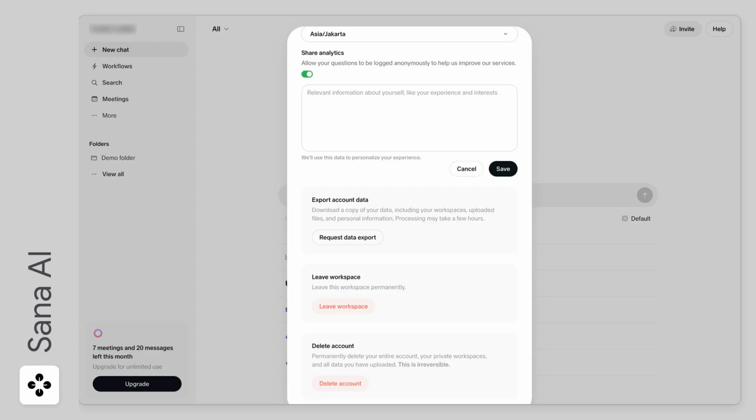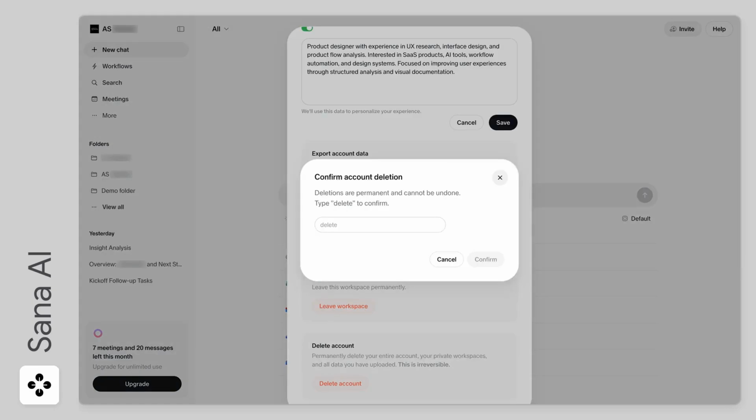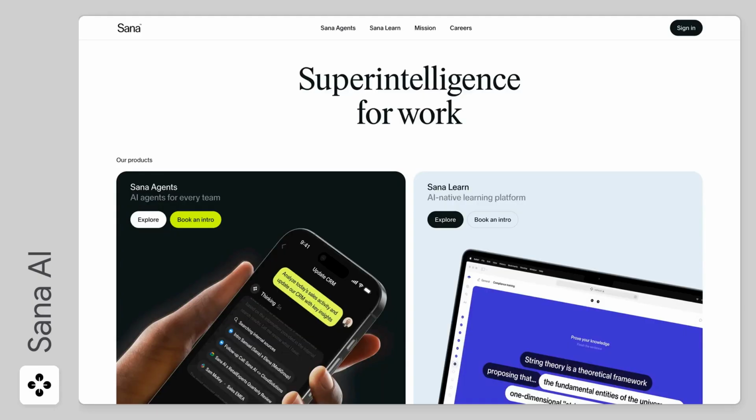Up next, let's discover how deleting an account works. Go to Account Settings and click Delete Account. Next, enter Delete to confirm. Then click the Confirm button. After that, your account is deleted and you're redirected to the home page.